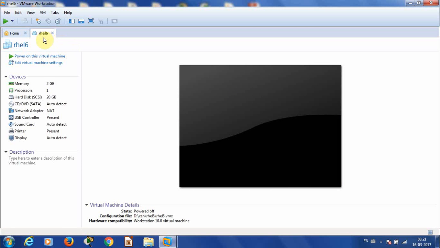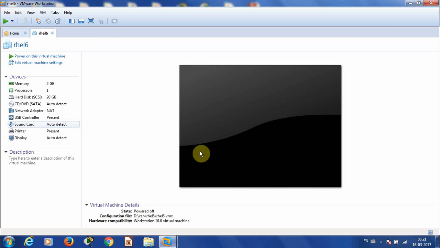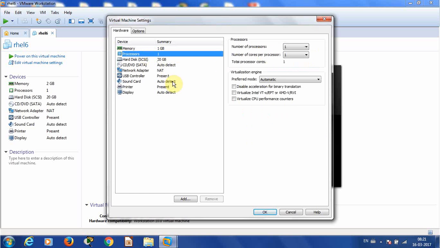As can be seen, it is showing the tab RHEL 6. That does not mean we have successfully installed it. It is just a tab. We have to make certain changes in settings. Because my laptop has 8 GB RAM, I am allocating 1024 MB to it, with processor 1. Because I have an i7 processor, I will choose the processor virtualization option. If you do not have an i processor, leave it in the default options.